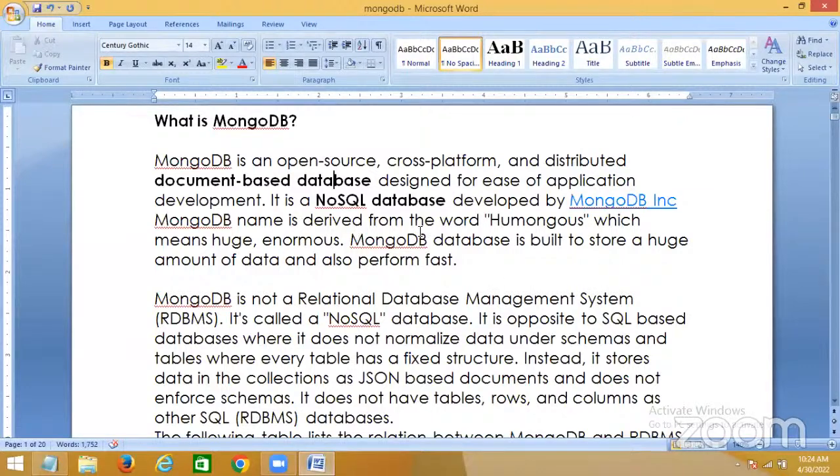MongoDB is a name derived from a word called humongous. Humongous is nothing but huge. It can maintain a huge amount of data, so huge and enormous data can be stored in the MongoDB database. MongoDB is built to store a huge amount of data, and it also performs fast.